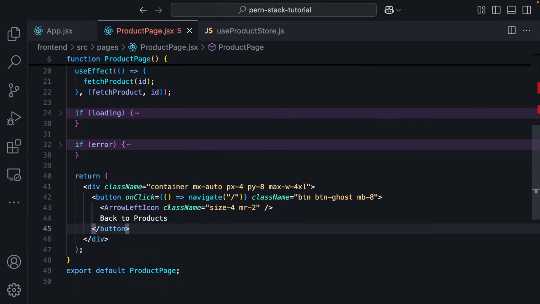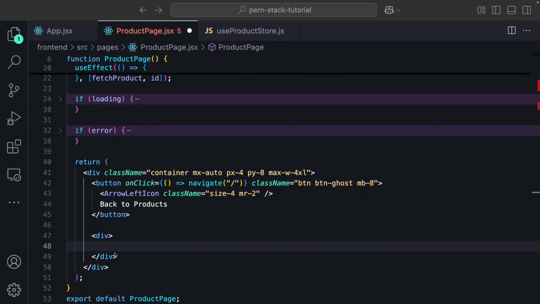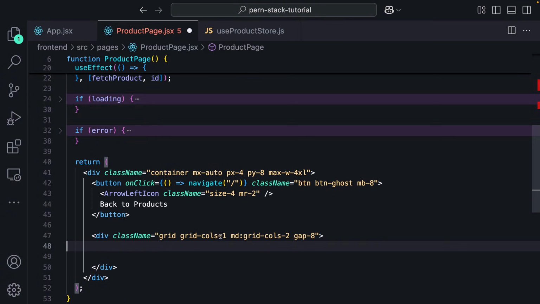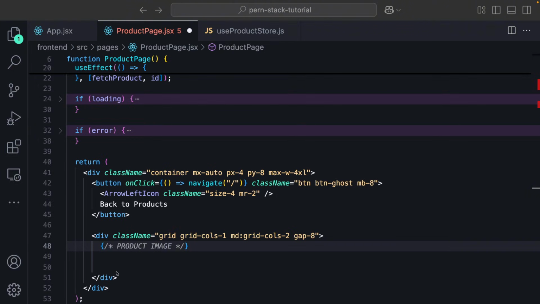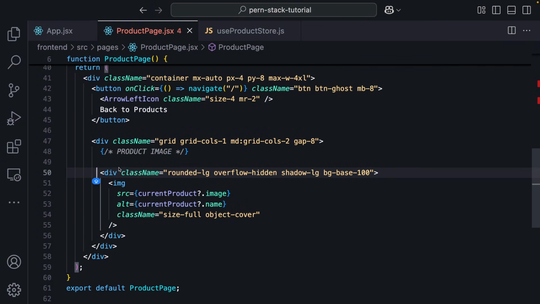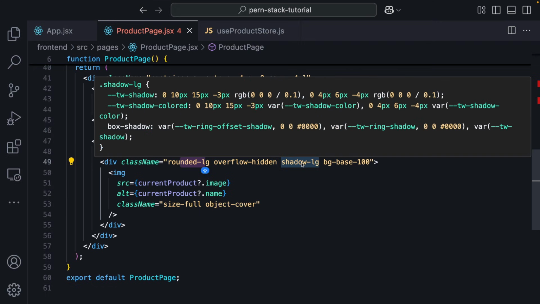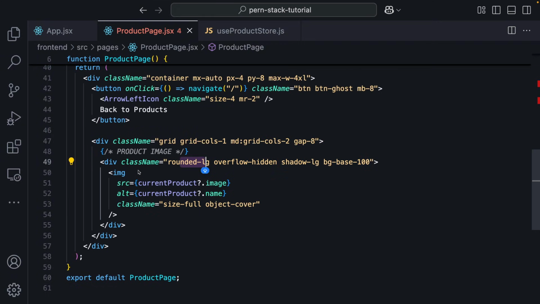Okay, so after this button, we would like to have a div with some classes, which are going to be grid columns of 1, medium screens and above grid columns will be 2, and gap of 8. So first, we would like to have the product image, which is going to be on the left-hand side. And I will copy it, paste it, delete this comment. There we go. We have a div with rounded large, overflow hidden, some box shadow, and background color with the image, which is the current product.image.